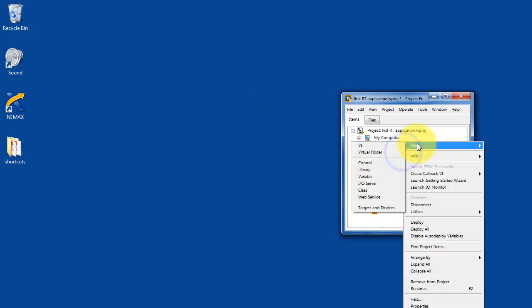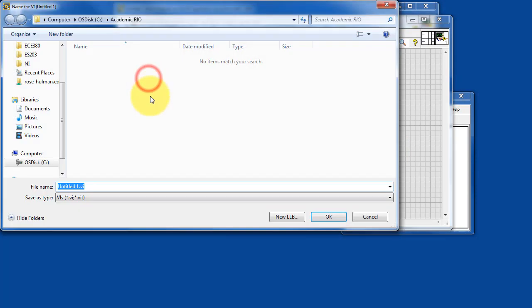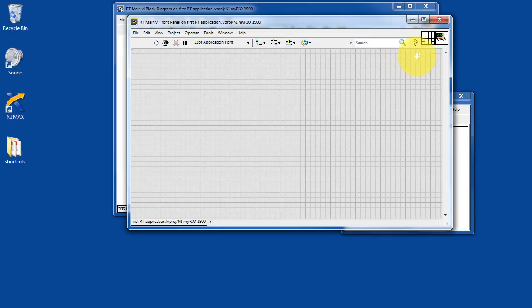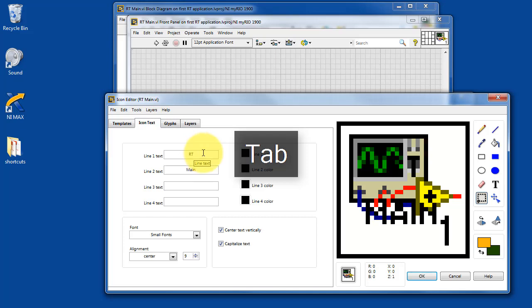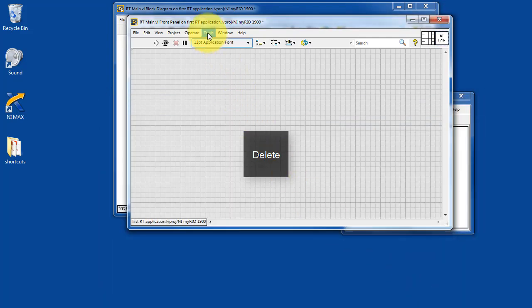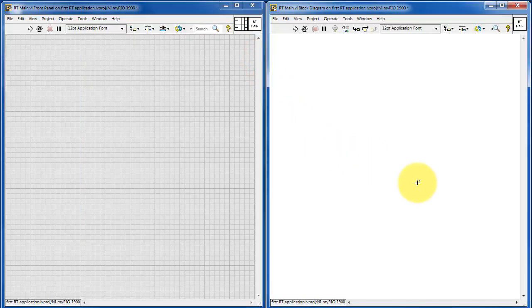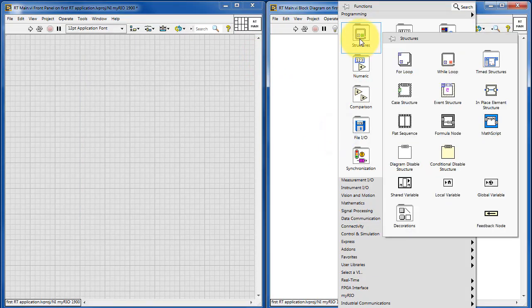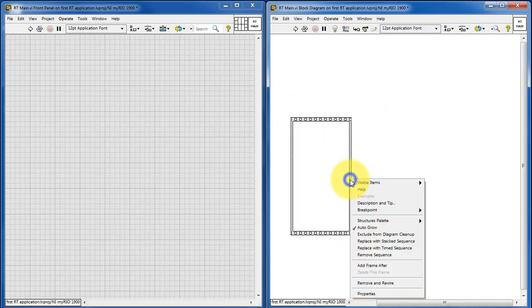Select your target and then New VI. I'm going to save this as RT main. And I like to right away edit the icon with the same name as the VI. This makes it easier to identify the VI, especially when you have multiple VI windows open at once. Let's use the tile left and right mode to see the block diagram and the front panel at the same time. I'll begin by placing a flat sequence structure.